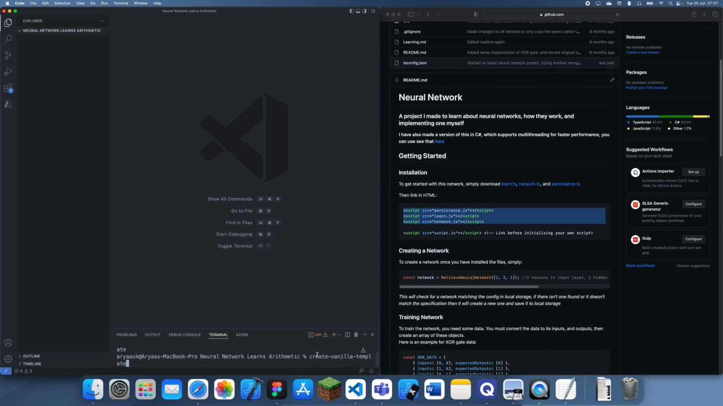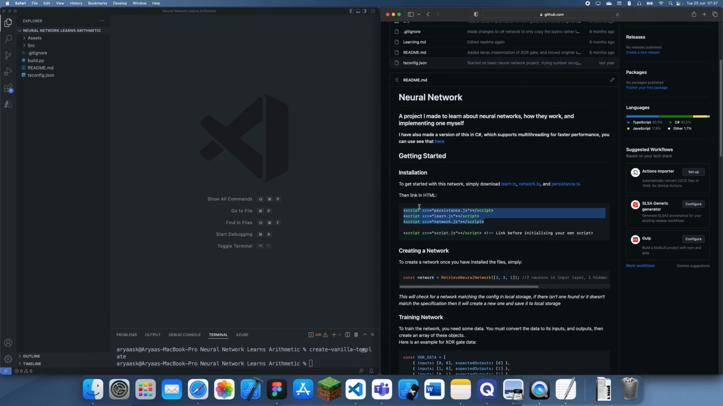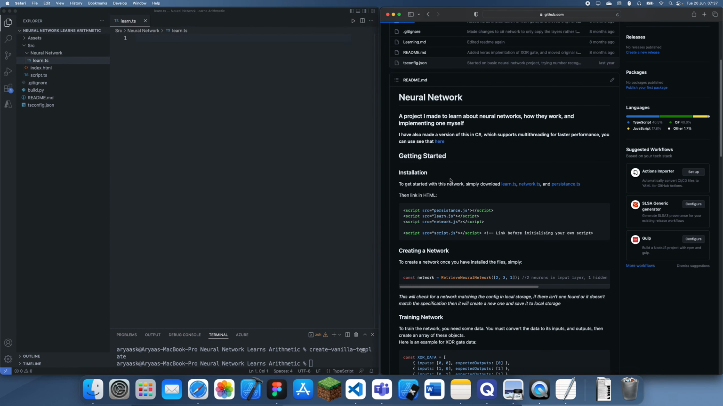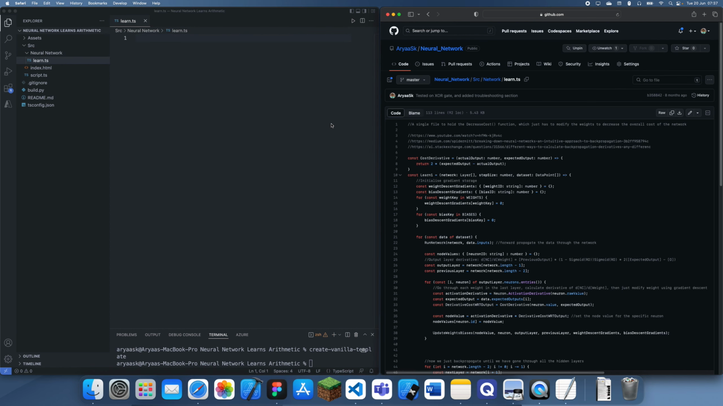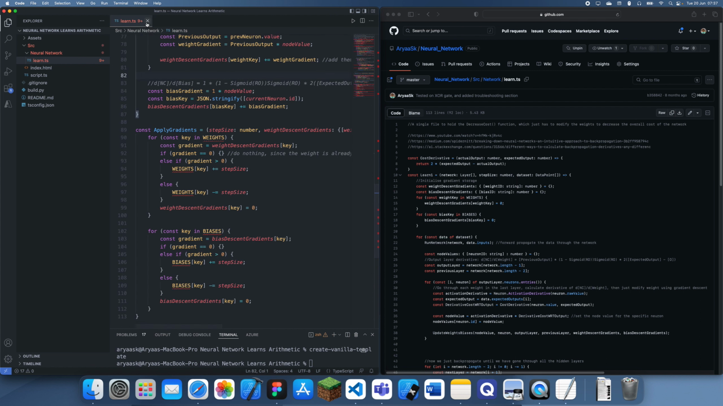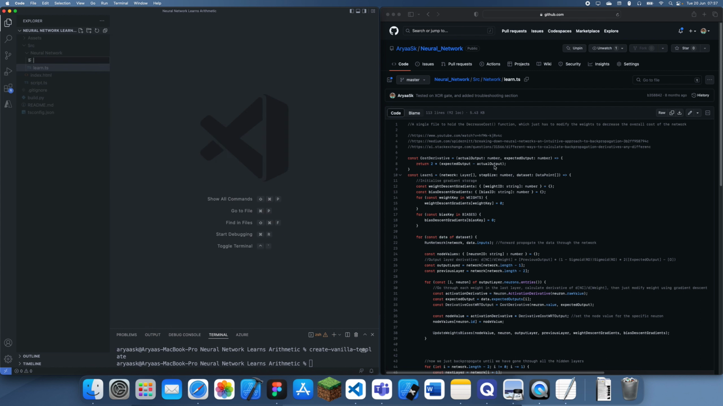Let's use the npm create vanilla template. Let's create that, and then import the neural network as shown. I'm going to be working in TypeScript for pretty much the whole thing, just because it's a lot easier. Let's call this neural network, and we'll add in all these files which you see over here. Just add this and ignore the errors for now.